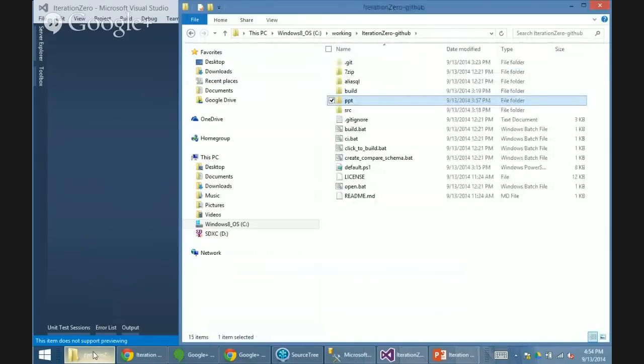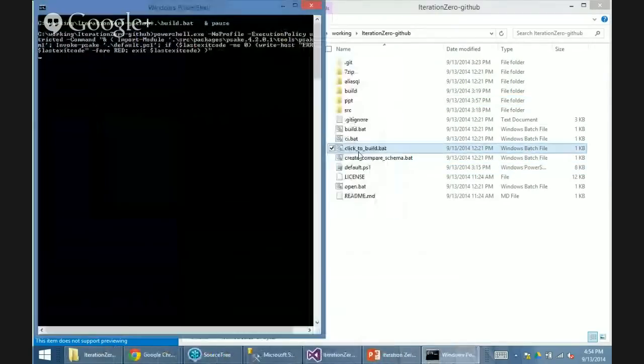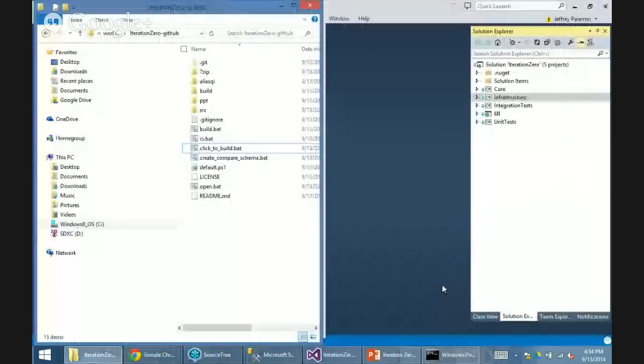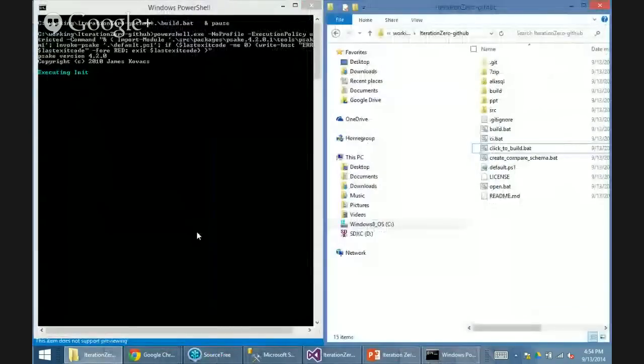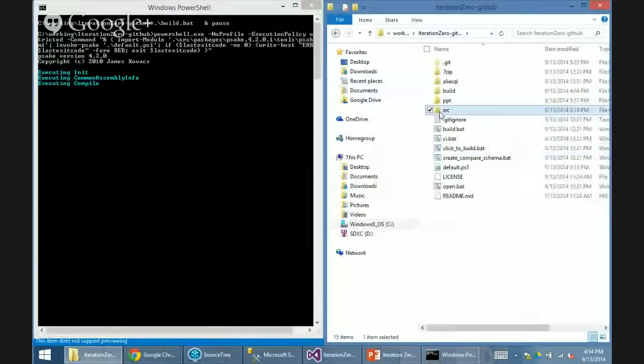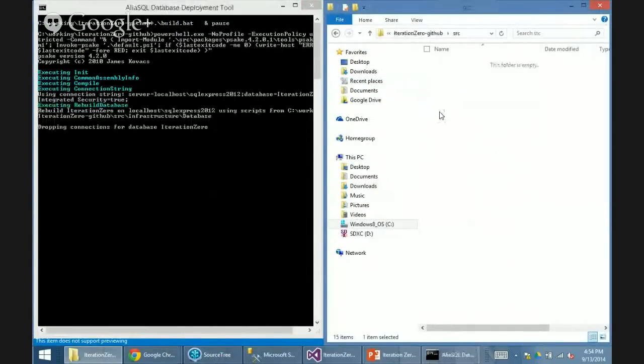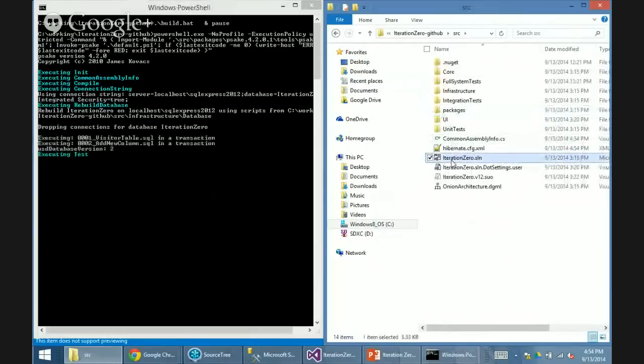I'm also going to show you the structure of our repository. We have a build script with Psake, which I'll show you a little bit later. We have our automated build, I can run here off to the side. We have our source folder. We're inside source, SRC. SRC is just super common. Inside SRC, we have our Visual Studio solution, iteration 0.